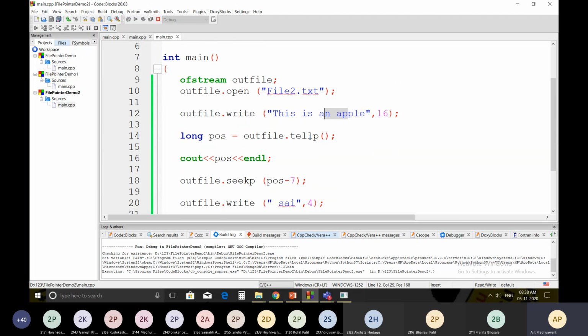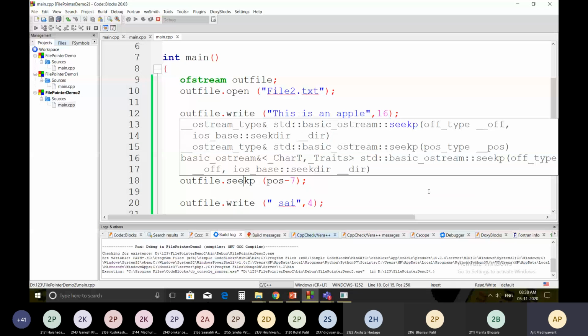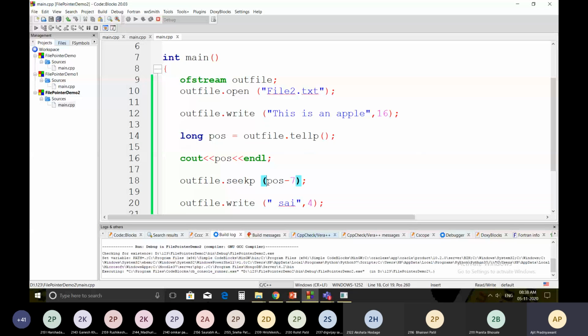Keep in mind, tell means it will tell you something. What will this tell? It will tell you the current position of the pointer. And as the name suggests, seek allows you to perform the seek operation, forward or backward. You just have to mention the byte number. From that byte number, the seek operation will be performed.